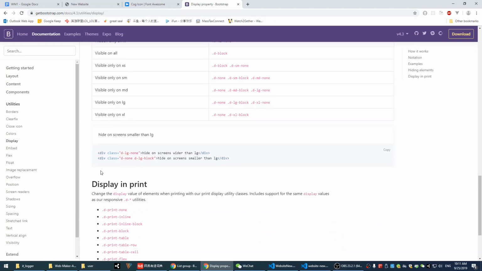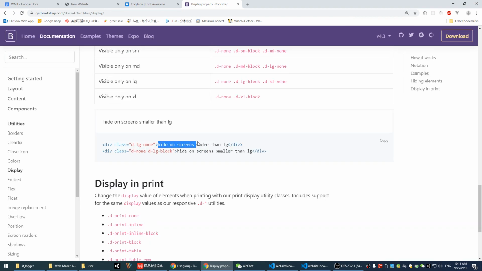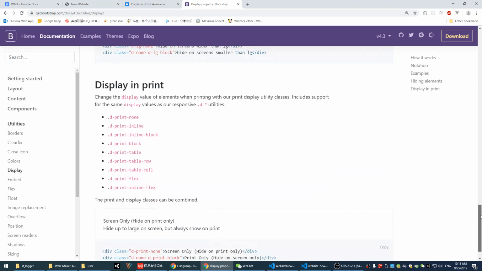So what we're gonna do is something like this one here. This code says if you want to hide on screens wider than large, or hide on screens smaller than large. So here we're gonna use this one: hide on screens smaller than large. There are two classes, d-none and d-lg-block. That means hide when the screen gets smaller than the desktop view. So we're going to use d-none and d-lg-block. That means hide it, and show it as a block when the screen is larger than the large screen. You can take a look at the documentation here to see how to use them.